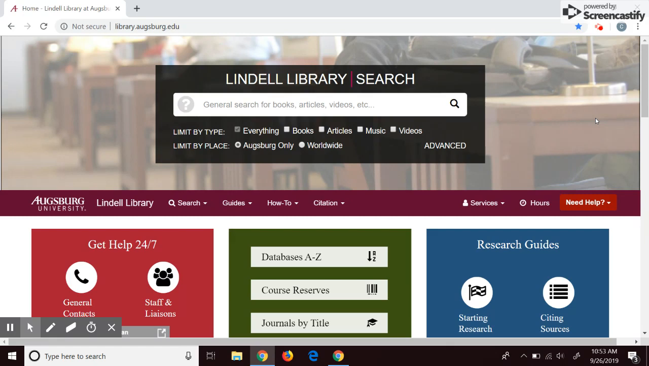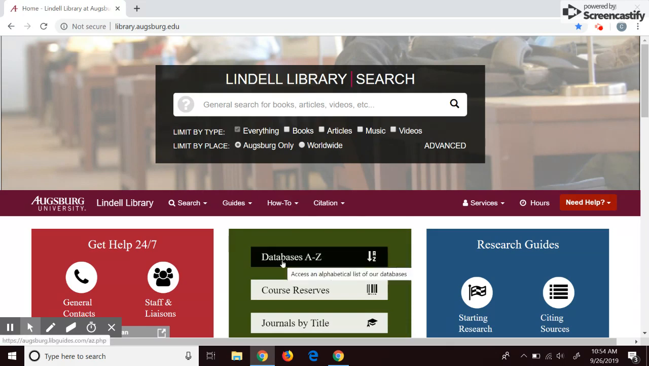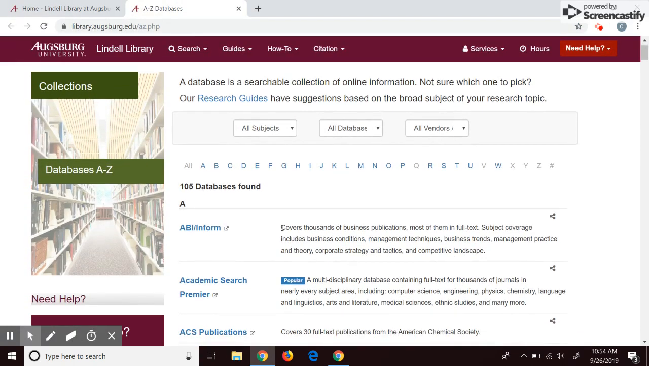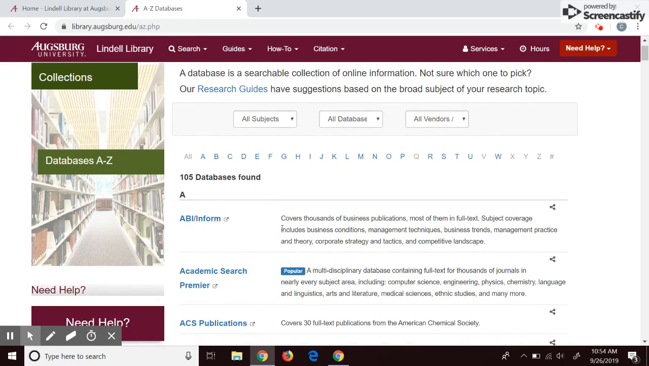So let's explore the library's databases, starting at the library homepage, library.augsburg.edu. If you know exactly what database you need for your research, you can find links to all of the databases that the Lindell Library subscribes to under our Databases A to Z list in this green box. It's the first link. You can navigate to the database by scrolling down or by choosing the letter that it starts with from this top row here.